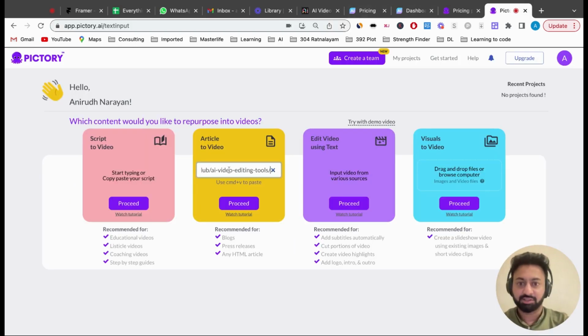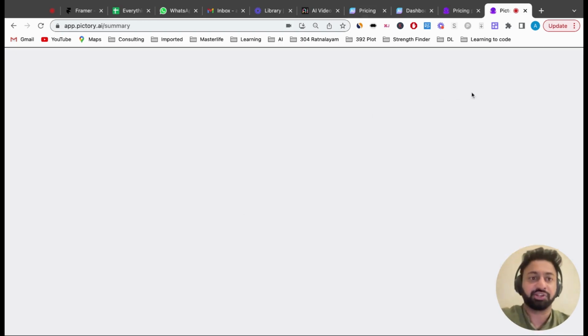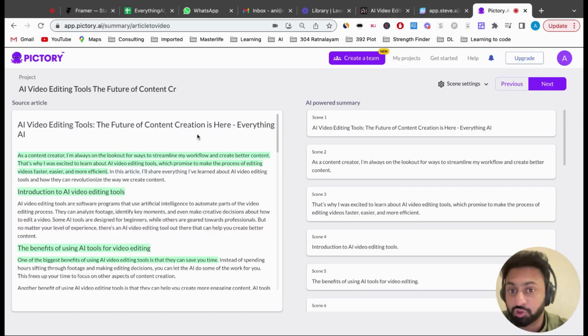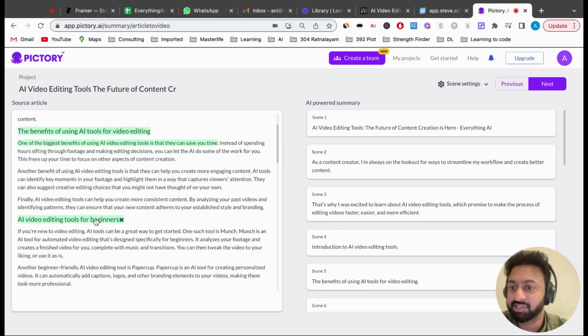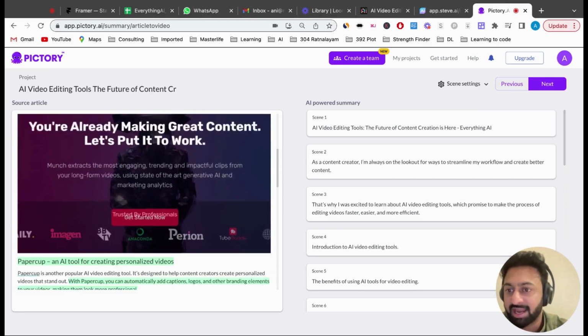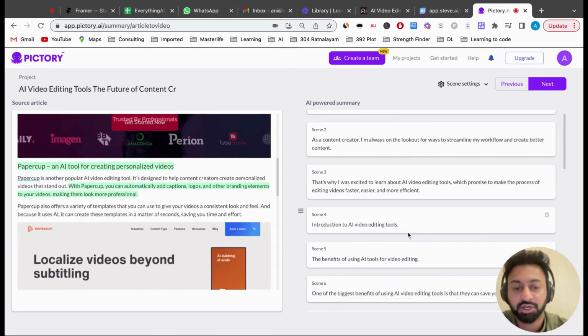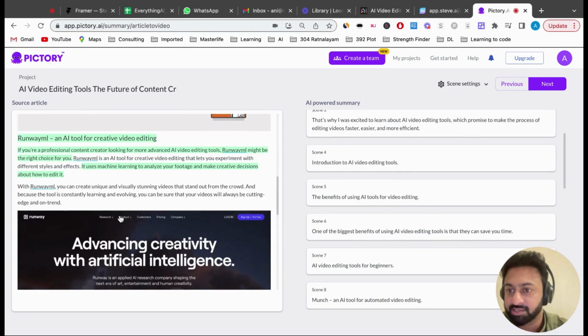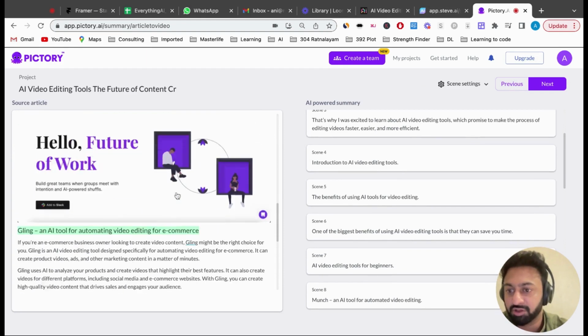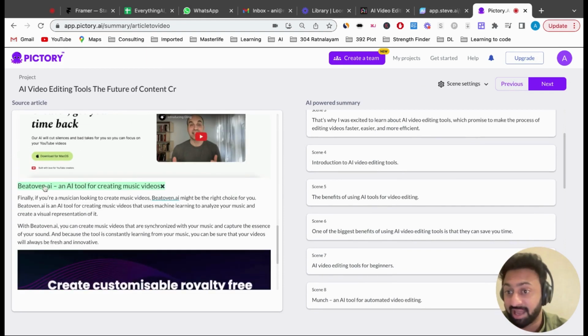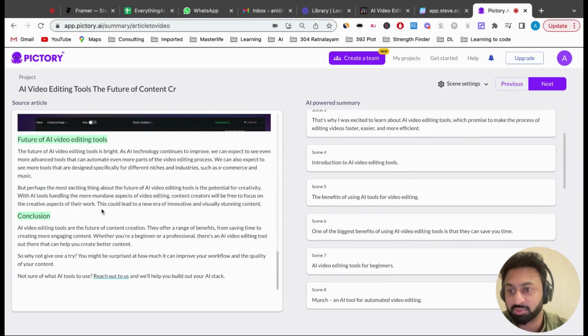And then I place the URL here. It says article to video. It says proceed. I'm going to click proceed. See what it did. It said the feature of content creation is here into AI editing. So it highlights some of these things. You can highlight and say which ones, and if you highlight those things, they get passed on to the scene. So Runway, Shuffle, Bling, it's automatically taken the titles, which I think is pretty cool.